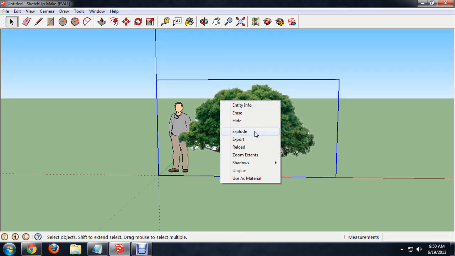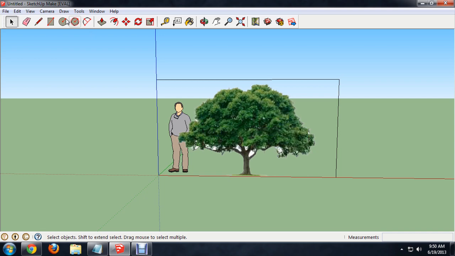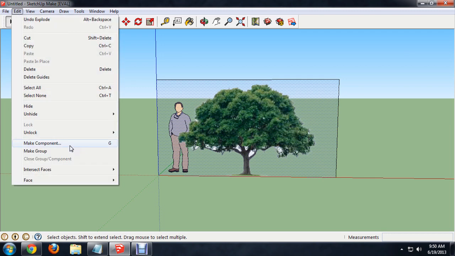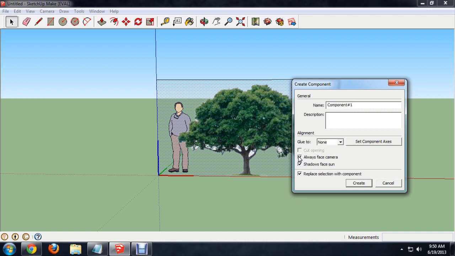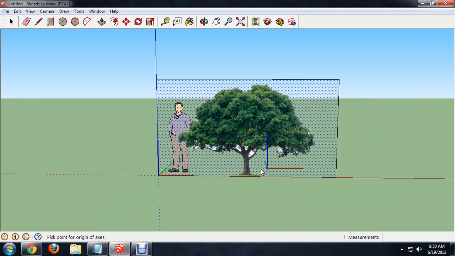So right click on the tree and say explode. And then come up with the tree selected, so you see all those little dots in the background. Say edit, make component. And we want to select always face camera and set the component axis. And we want this to be in the middle instead of on the corner, because when we rotate around the tree, we want it to rotate from the middle.